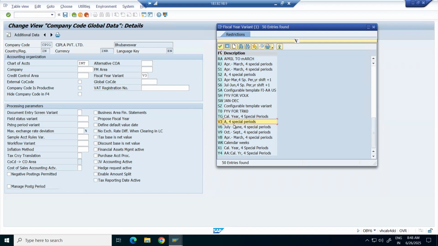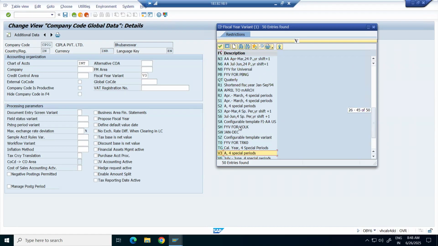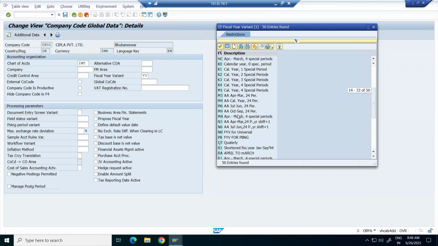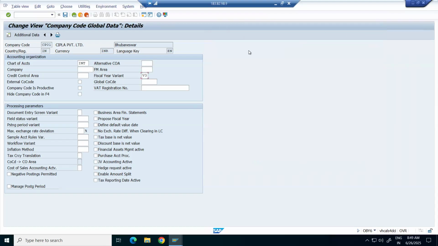Another one would be there, that is K4. K4 is again a standard one. Where is K4? That is January to December. You can make a note of this one. V3 is the fiscal year variant for the period of April to March, and K4 is for January to December. As our company code is an Indian company code, we have to consider this V3. Clear?